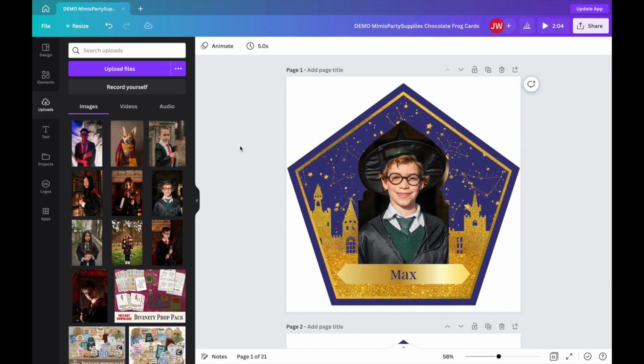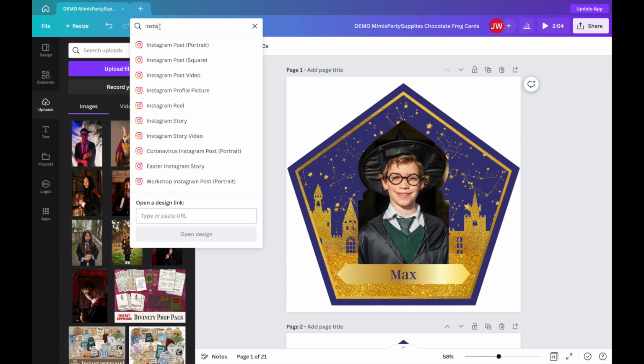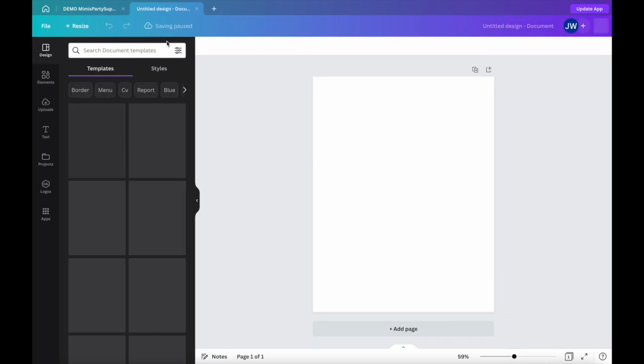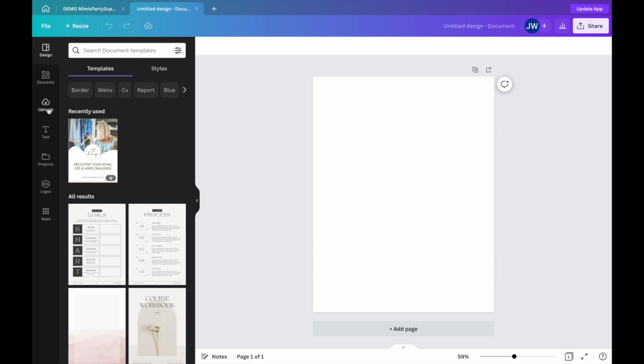Okay, let's resize your cards. Once you've designed and saved your cards, click on this plus icon in the top bar and type either A4 document or US letter size document, depending on where you live. This will open a new project where you can drag and drop in your images and then resize them.